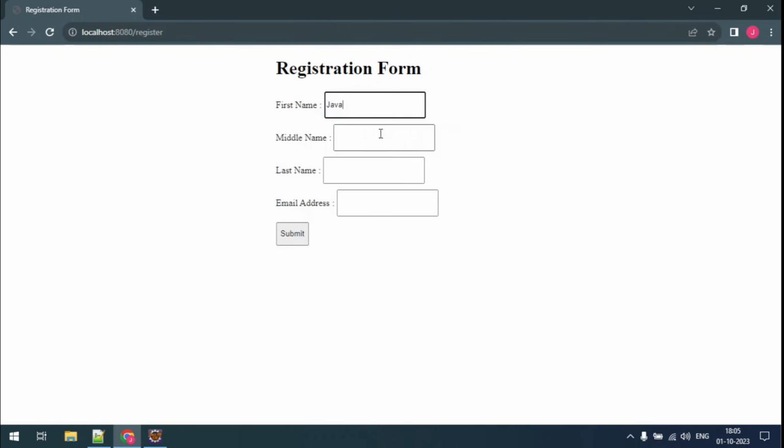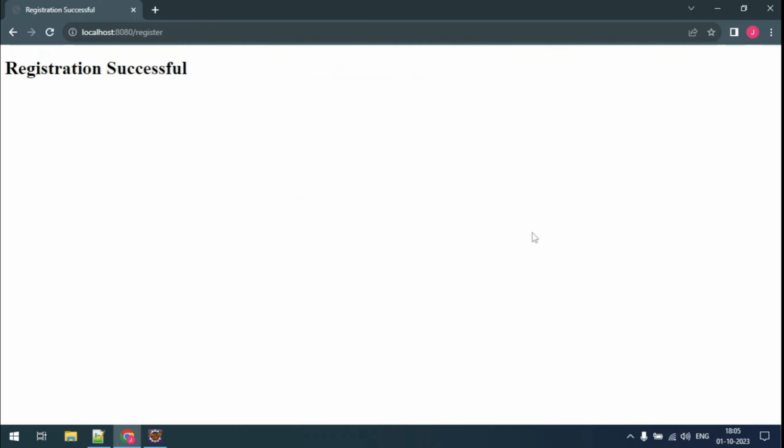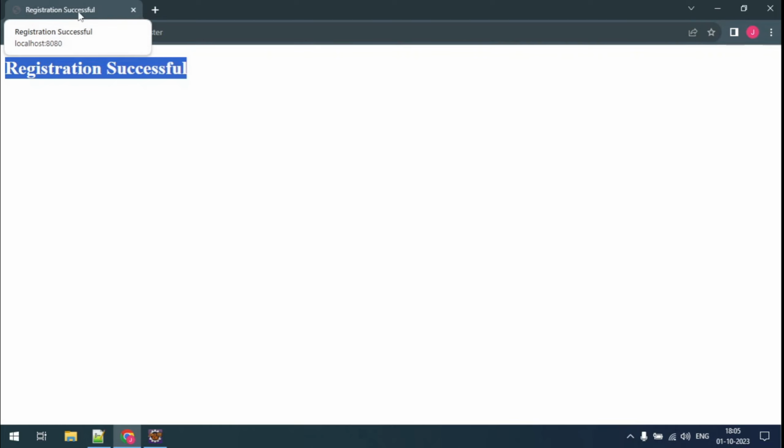Now let me give a Java tech guides, and the email is javatechguides@gmail.com. Okay, now let me submit the data. See, so the registration page, right? After the registration, right? We have redirected to this page.